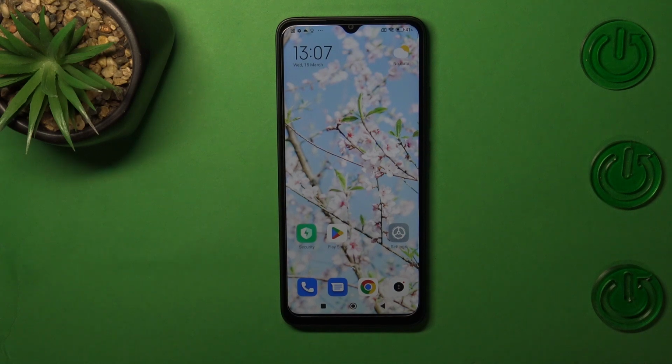Hi everyone, in front of me I've got a Redmi A1 Plus and let me share with you how to change the ringtone on this device.